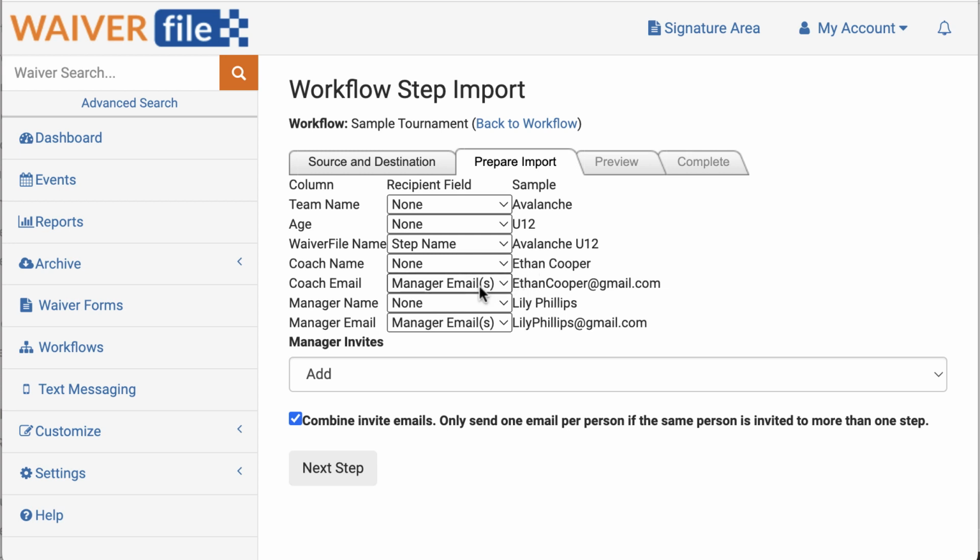But what you can do if you want to is just turn that off for now and don't map these, and just do the step name, and that's going to import all the teams and get everything set up so you can look at it, without sending the emails. Then you'll go back through this process again later and do the exact same thing: map the step name, and then map the coach email. On the second time you do it, when you want to send them, then you map the coach email.